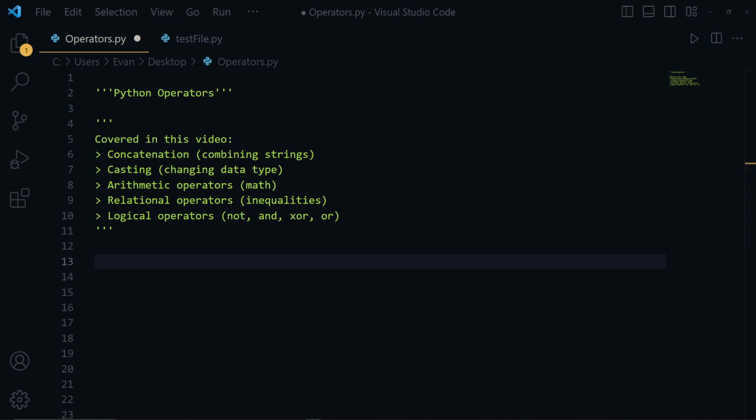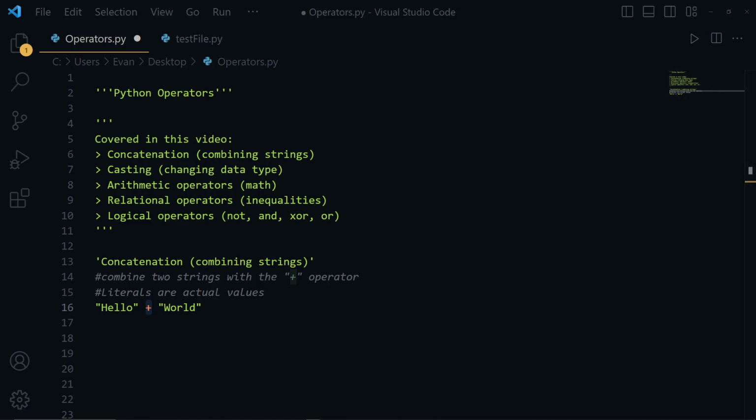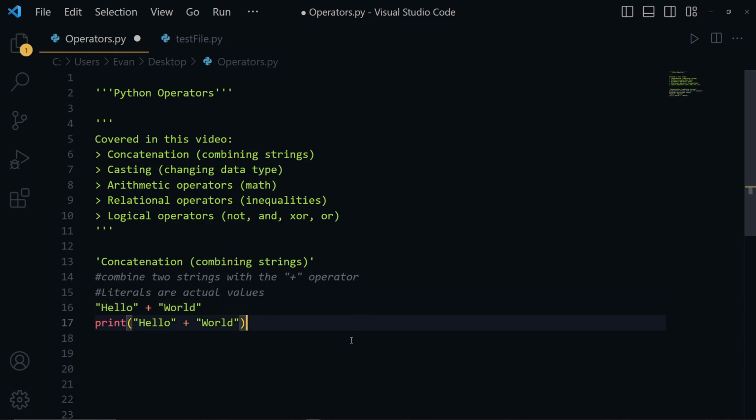So first of all, we are going to talk about concatenation. Concatenation is a fancy large word that really just means to combine something. So we're going to combine two strings with the plus operator. So here I'll show you. These are two string literals. This is a literal string because it's in quotes, and we use the plus operator to stick them together. So if I did print hello plus world, right there, it should concatenate them for us.